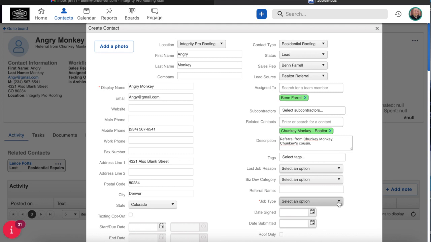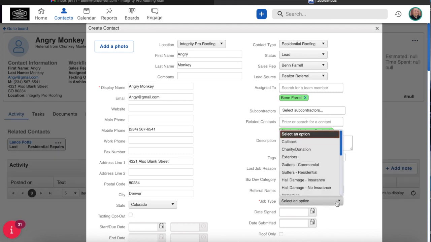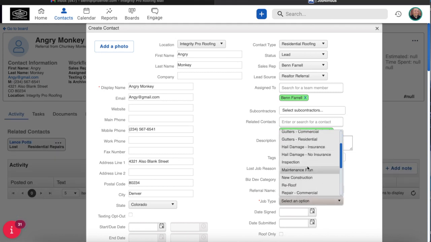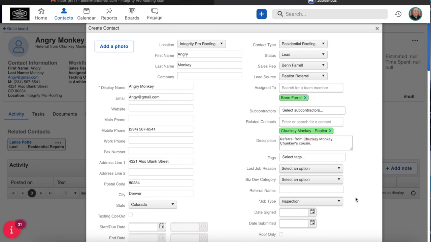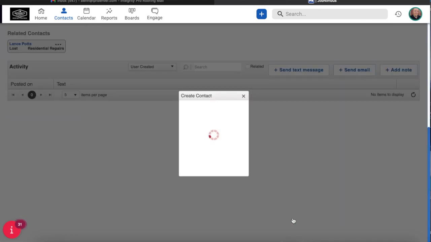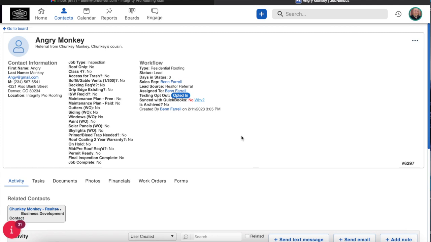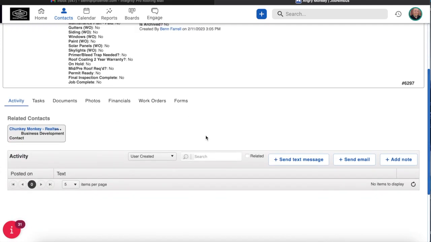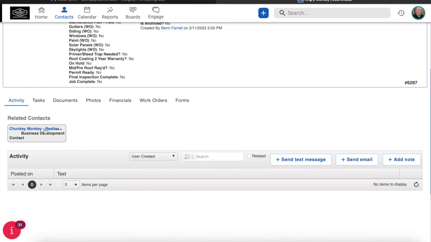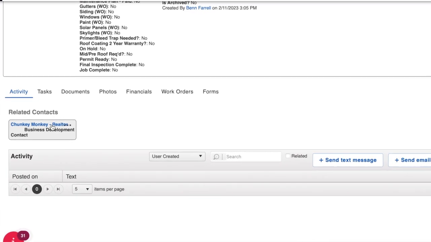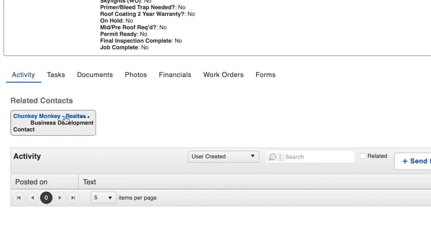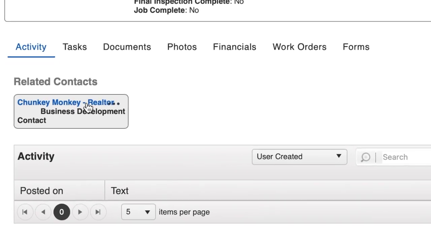And again, you have to choose an option under the job type field, and for now you want to choose inspection. Once everything is filled out and you've noted those specific additions, scroll all the way down and click Save. Now, once the referral contact is added to Nimbus, you scroll down underneath its heading and you will see above the activity is a field called Related Contacts, and that's where it will list the business development partner who actually provided us this person as a referral. That's why it's important to fill out that related contacts field.